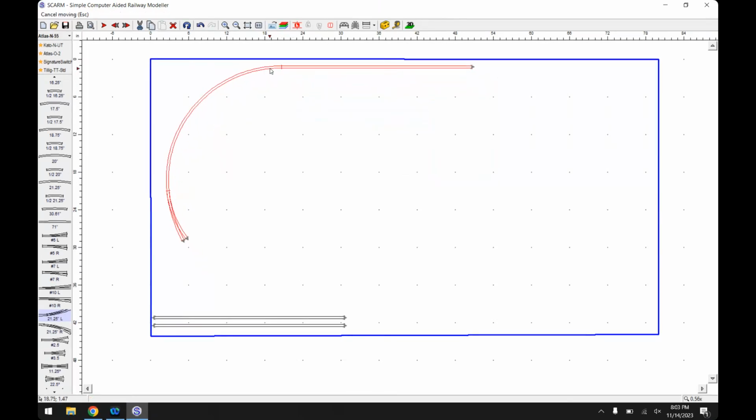This was a little further up, so you can move stuff you've placed by either highlighting and then moving it, or you can move entire groups of track by double clicking it, and it will highlight everything that's connected to that. So you could potentially move your entire layout doing that. Put that right about there.